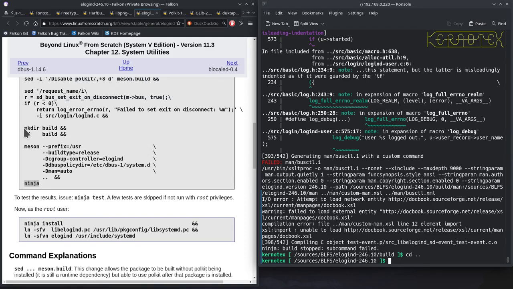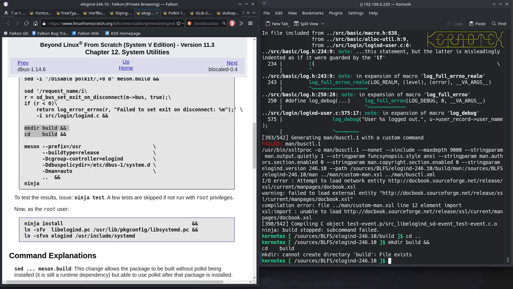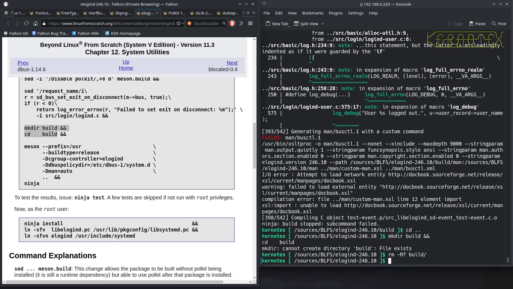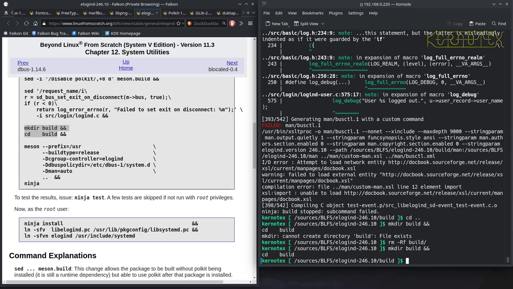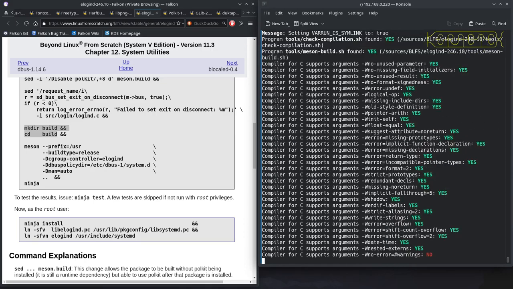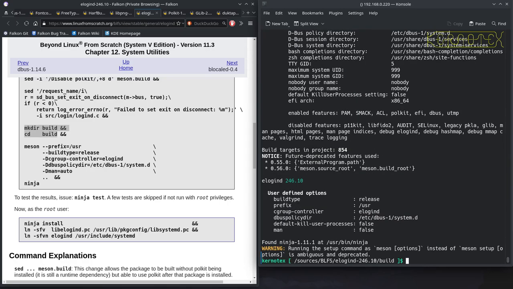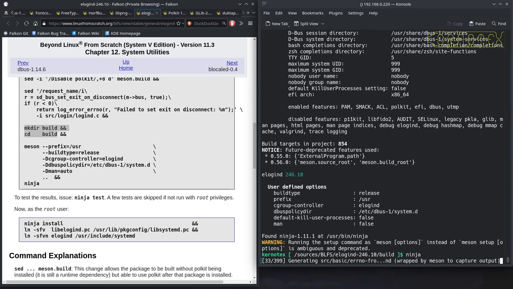I'll start from here, from a fresh build directory. Sorry, I didn't delete it, did I? So start again with a fresh build directory. I'll recall the config command that I had, and I'm going to change the dman equals auto to dman equals false, to force the fact that I don't want the manuals, the man pages, sorry, to be built. So now let's run ninja again.